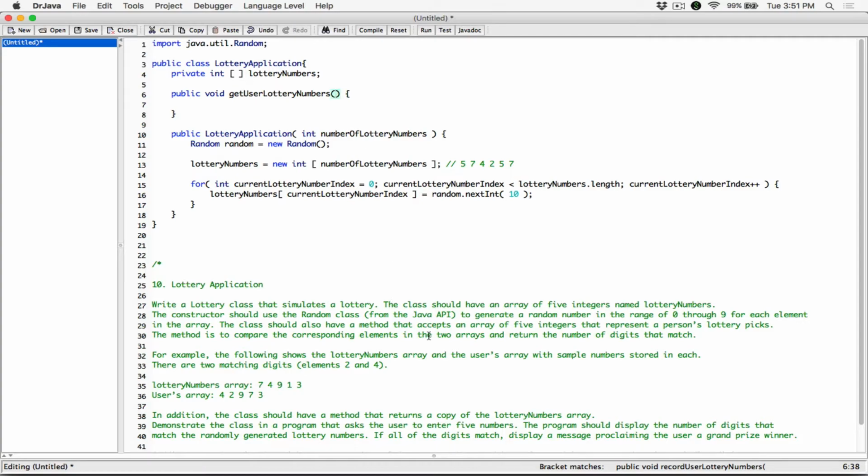And it's going to accept an array of 5 integers, okay? And it's going to represent the person's lottery picks. So if it's going to accept an array of 5 integers, then we have to define a parameter for an array of 5 integers. It's going to be an integer array. Okay, and I'm going to call it user lottery numbers because that's going to be the user's lottery numbers, right?